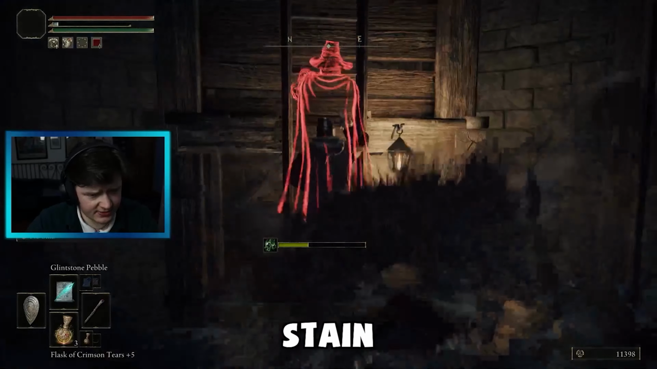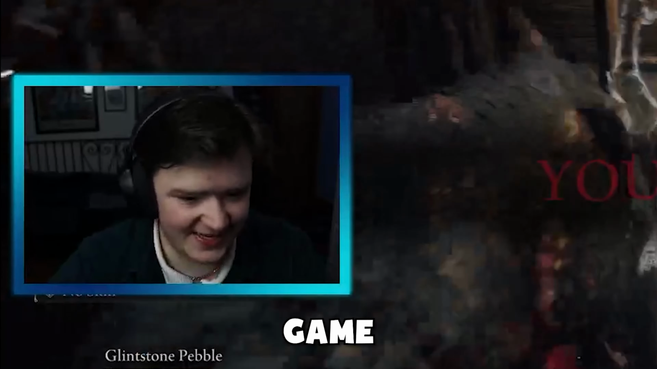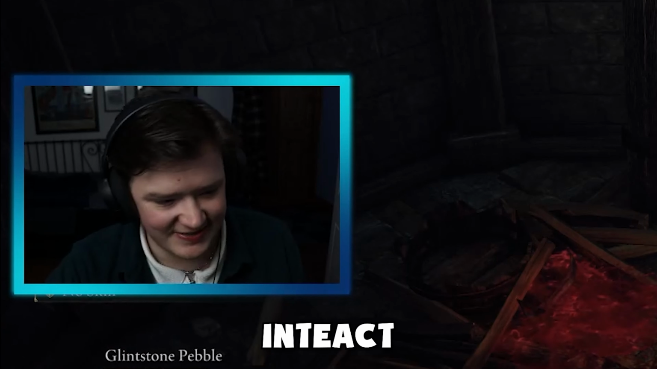No, I don't want to touch the bloodstain, thank you. I want to actually not die. Thank you, game. Putting goddamn bloodstains and signs everywhere. There's something you can interact with.